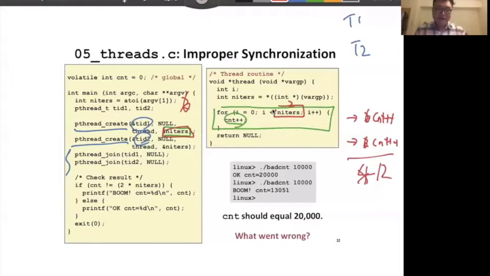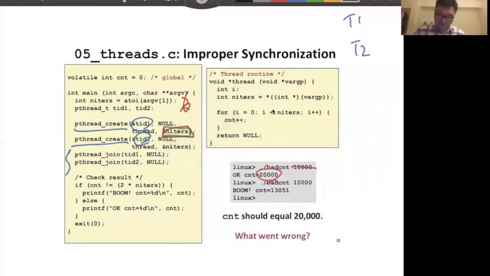So you type anything, like a product, and it times it by two. So you should expect that when you give 10,000, you get 20,000. Okay, so this is the idea of this code. If you look at the code, it just creates two threads, and each thread runs a for loop, and inside the for loop does a CNT plus plus.